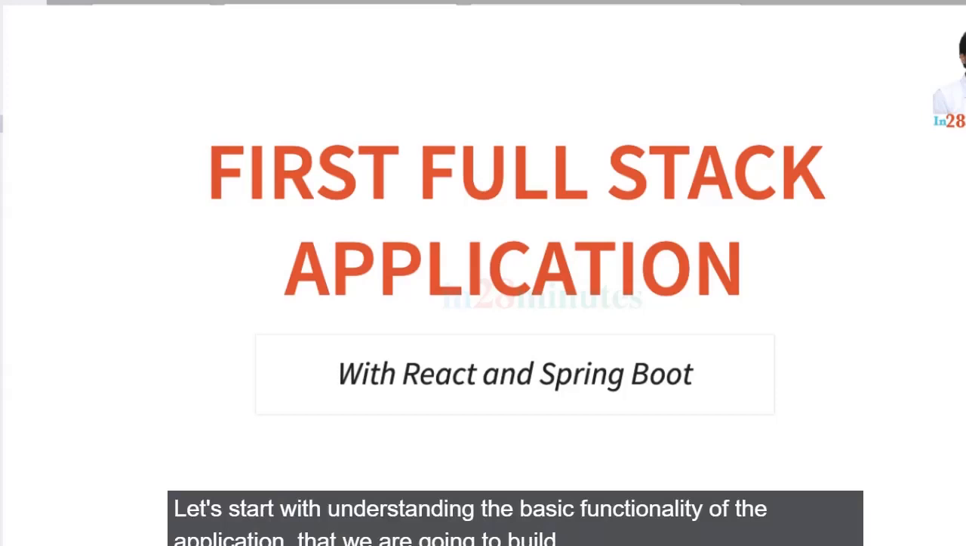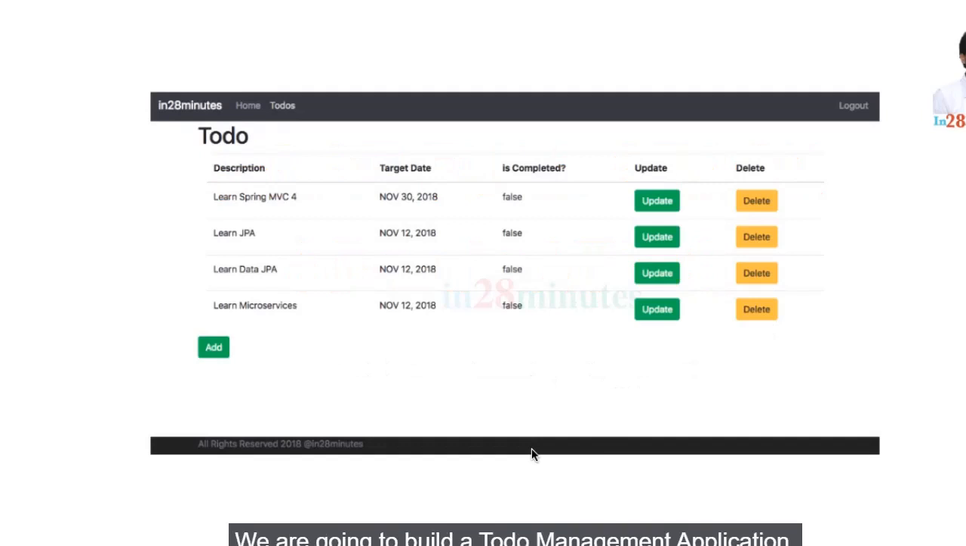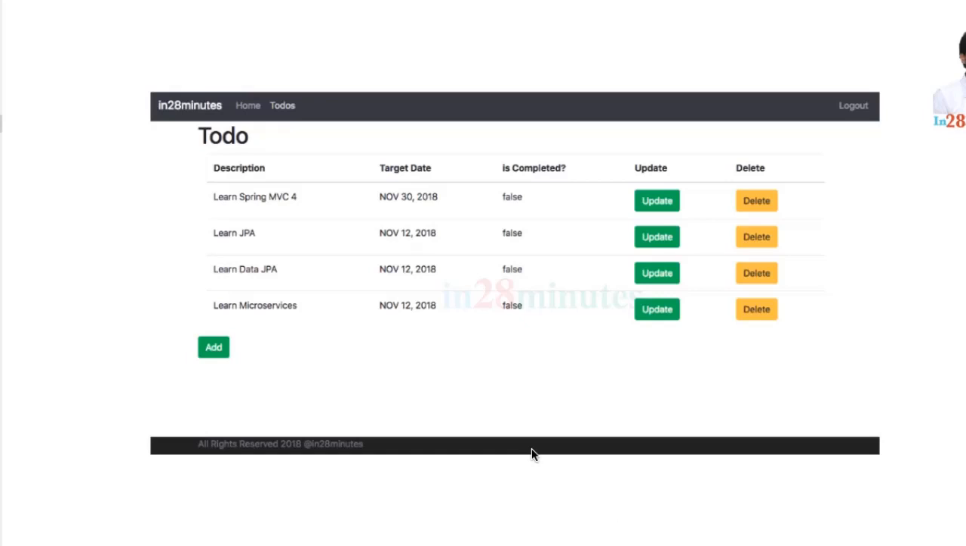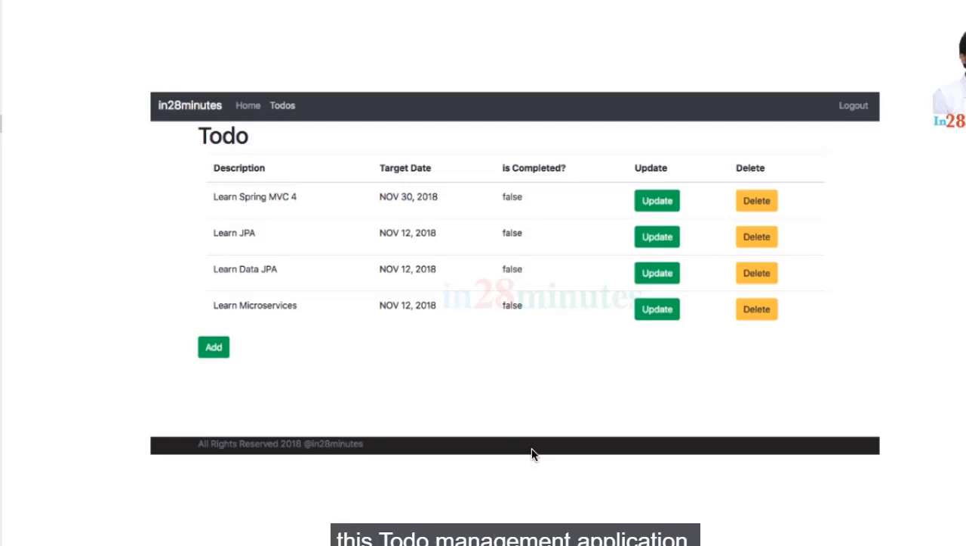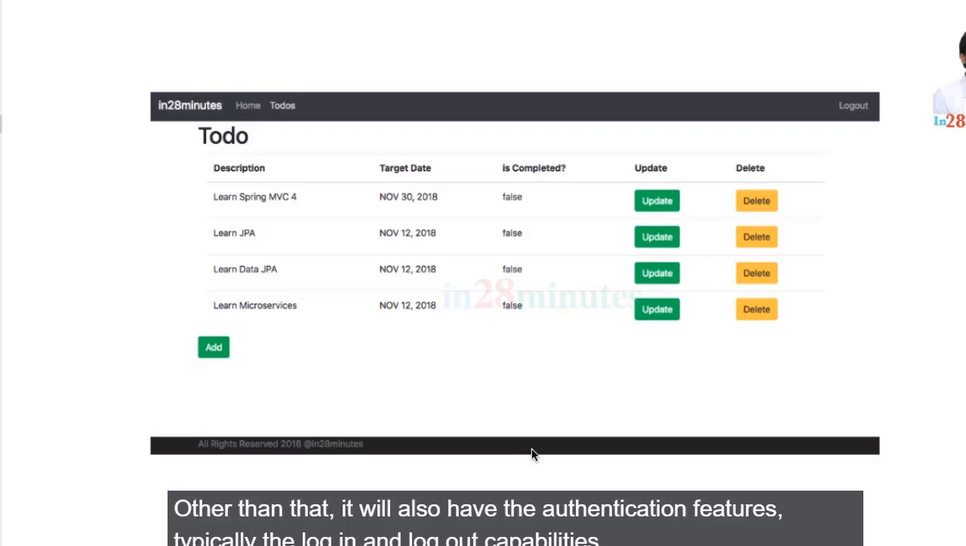Let's start with understanding the basic functionality of the application that we are going to build. We are going to build a to-do management application. Everybody has things that they want to do, they want to learn. You want to learn how to develop a full stack application with React. You can manage all of them in this to-do management application. You can add a to-do, you can delete a to-do, and also update a to-do as well. Other than that, we'll also have the authentication features, typically the login and logout capabilities.